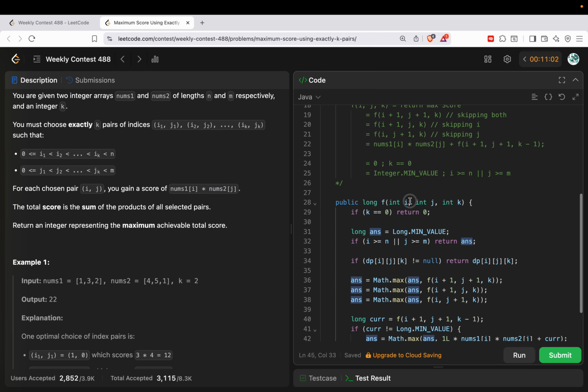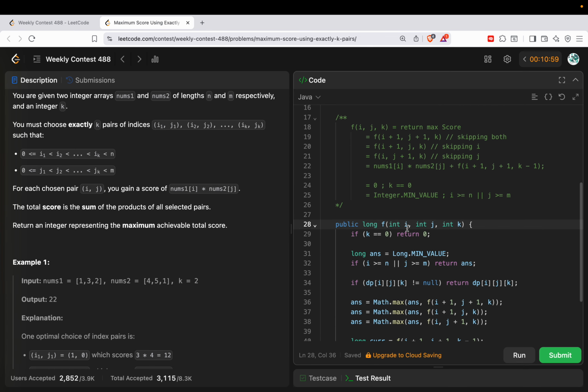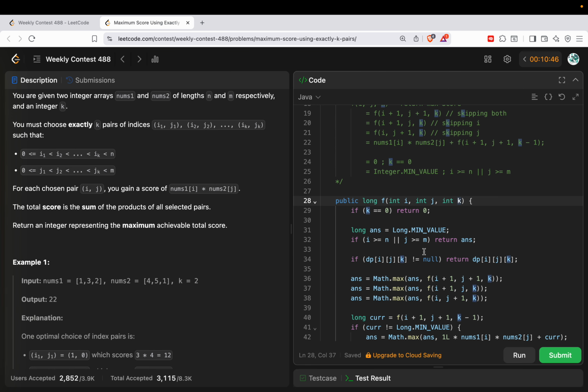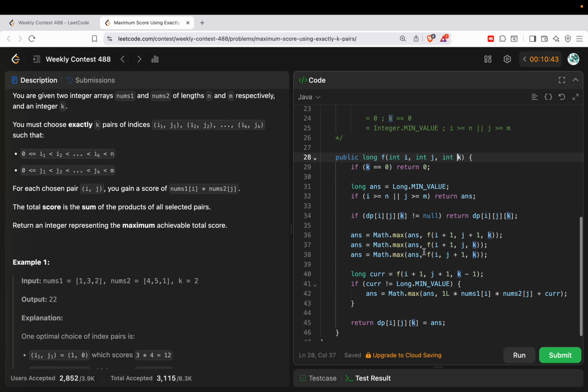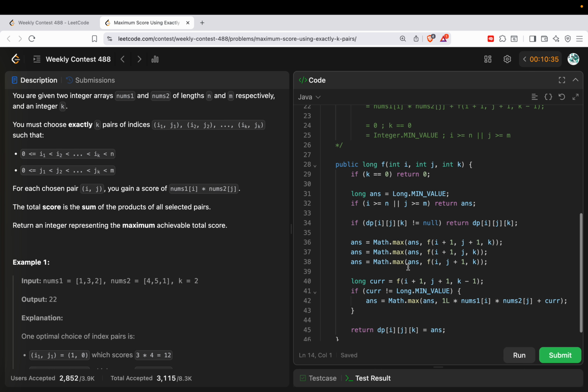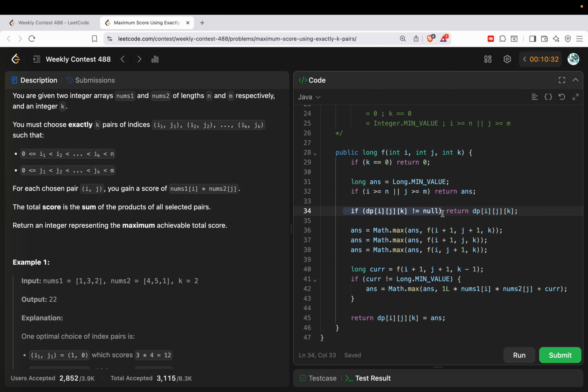As you can see, i, j, k are taking values: i from 0 to n, j from 0 to m, and k from k to 0. If you draw the tree diagram, you will notice that there are certain subproblems which are overlapping, so we will try to cache those values. So I've just defined a dp array, which is of size n, m and k plus 1, and if the value was already computed, then we will return the value, or else we will recompute the answer. Here we have defined the base case k equal to 0, and here we have defined the other base case.